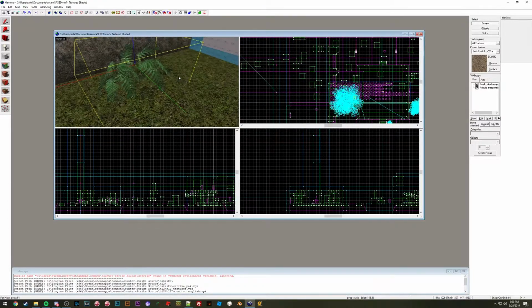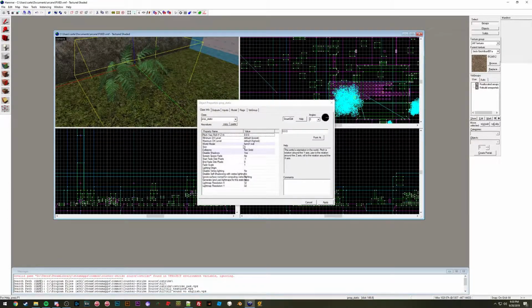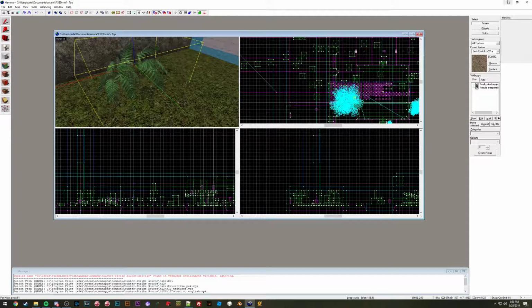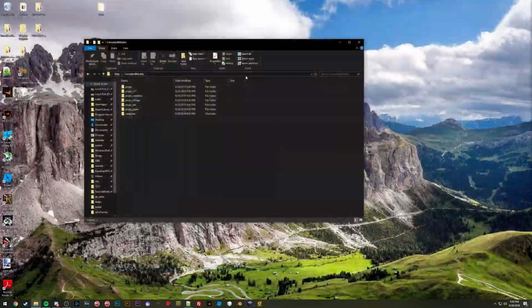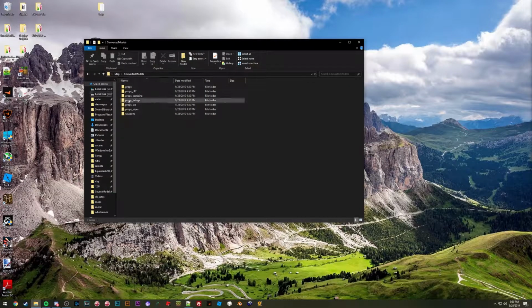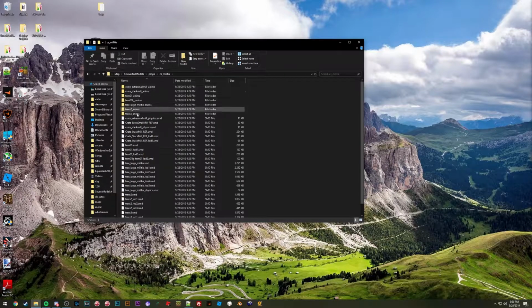Alright, so I'll just double click on it. It says Fern01 and it gives me the directory props CS militia Fern01. Alright, so I'm going to close out of this, and we can go to here. So remember, it's under props CS militia and it's called Fern01. So you'll see we have 3 different files here.